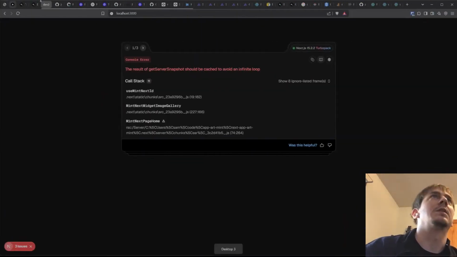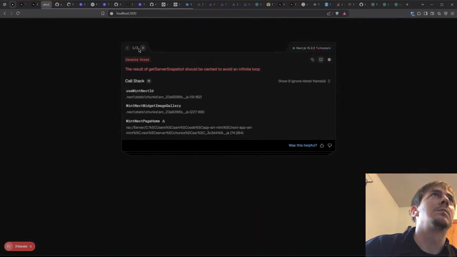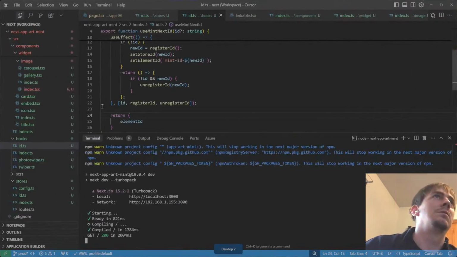This seems perfectly fine to me. These guys are still mad. This can happen when a component calls setState inside useEffect, but useEffect either doesn't have a dependency array or one of the dependencies changes every render.